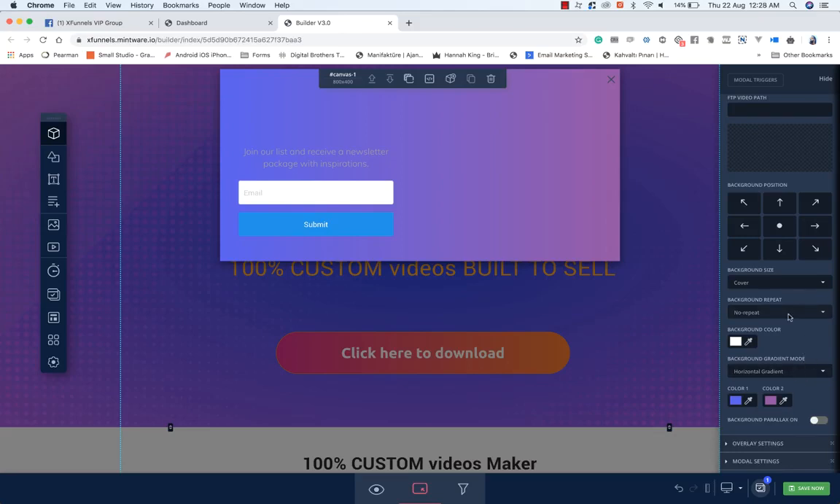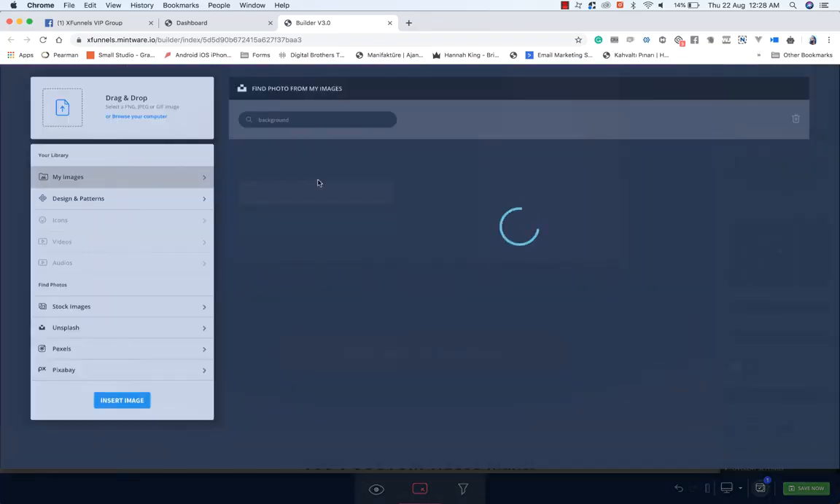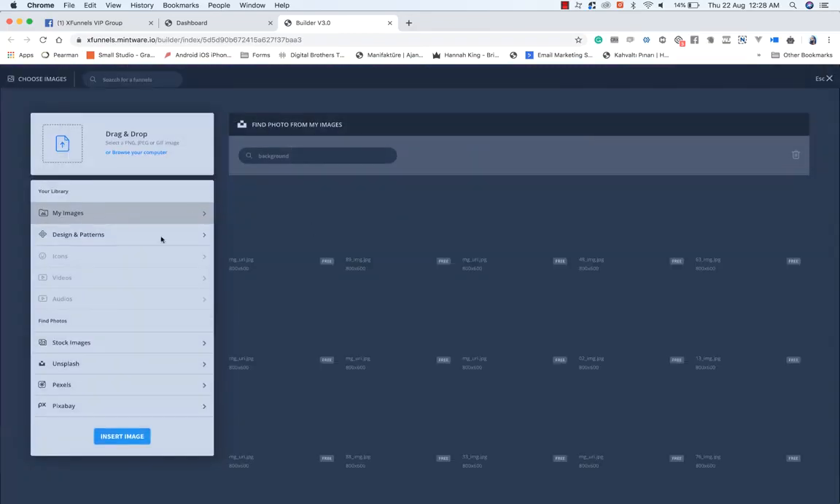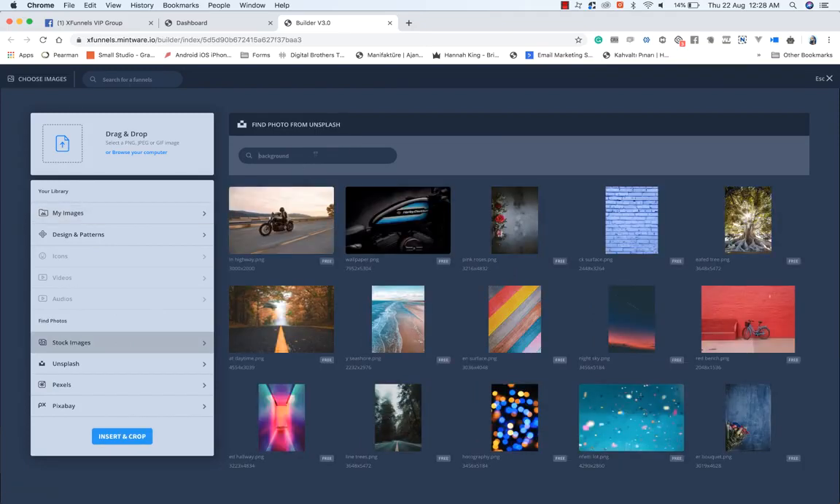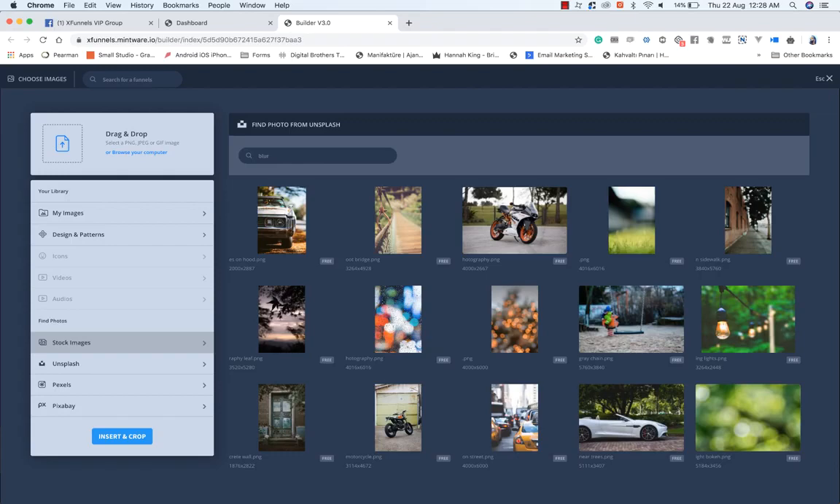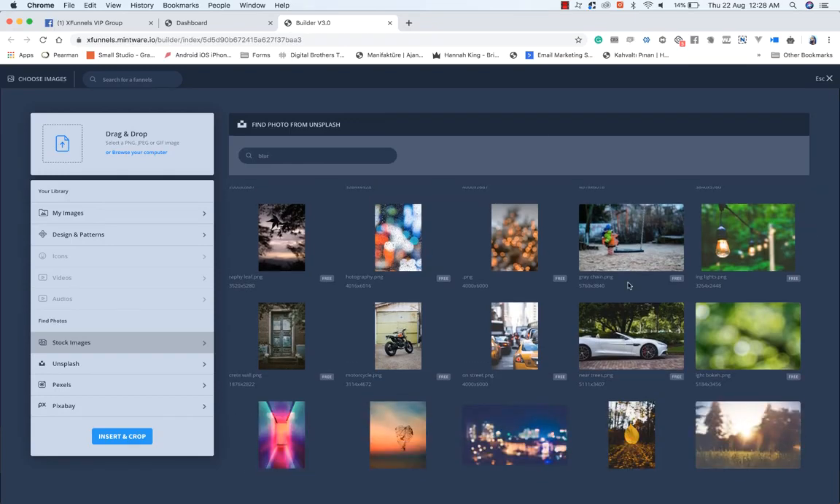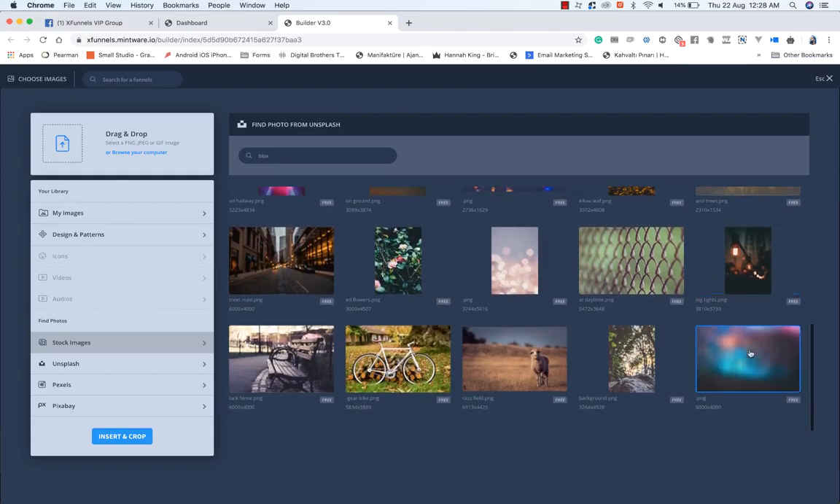So you can have a background image as well. Let's say if you want to have an image in the background of your pop-up, you can click on the stock images and you can search your string. Let's say what can be the background. It can be blur, so we can search blur, kind of a blurry background, kind of a blurry effect. So we can have a, okay, let's use this.